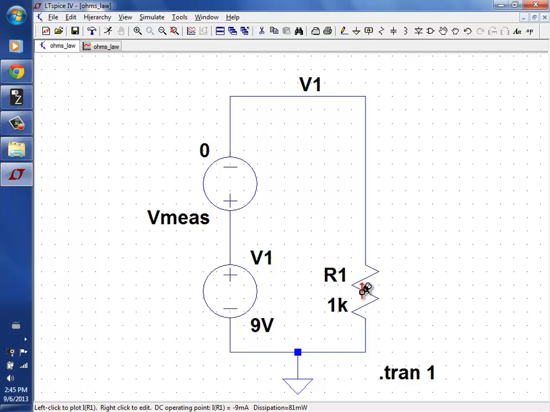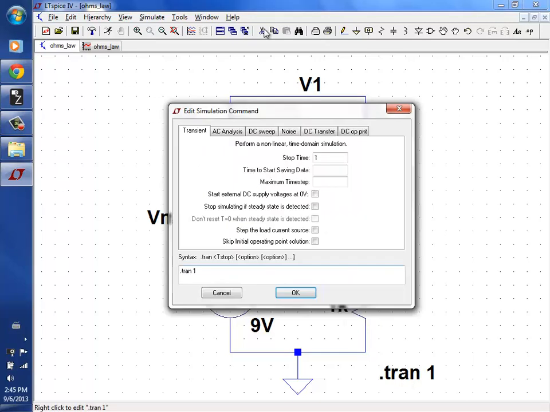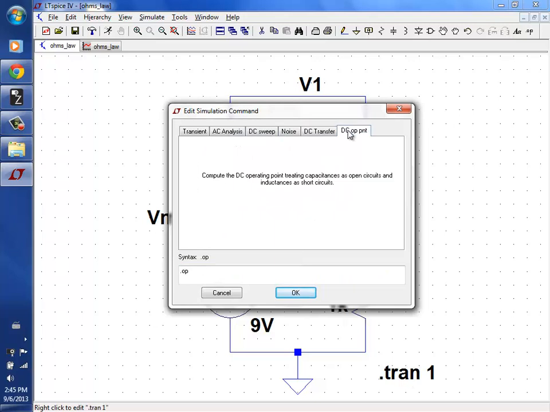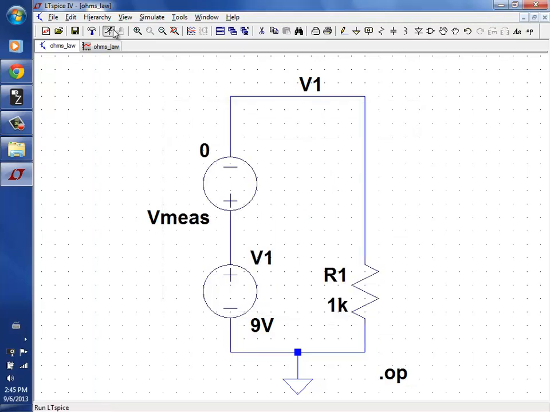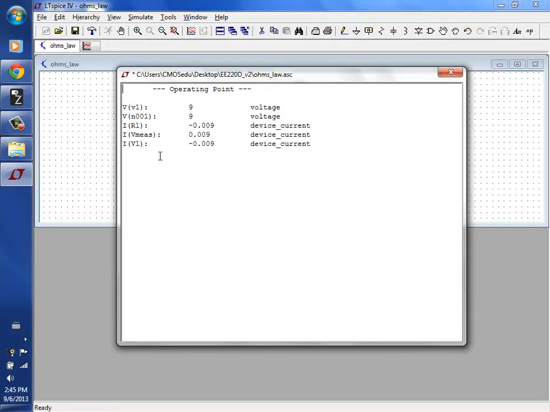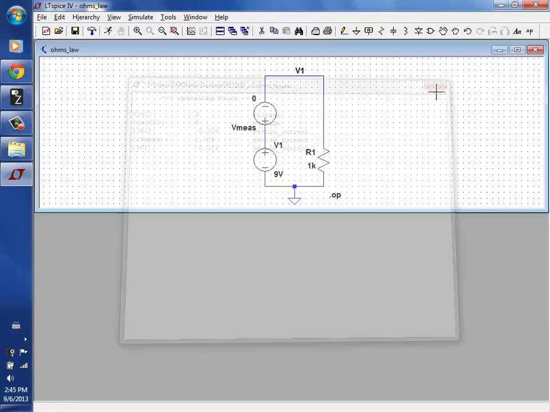Questions? Does it seem reasonable? What was the other analysis that we did that you could use for measuring currents and such? If I didn't want this, I could go up to operating point maybe. If I do that and I hit run, then it just tells me what everything is. I can cut that out, put it in my homework, find out what the solution is.